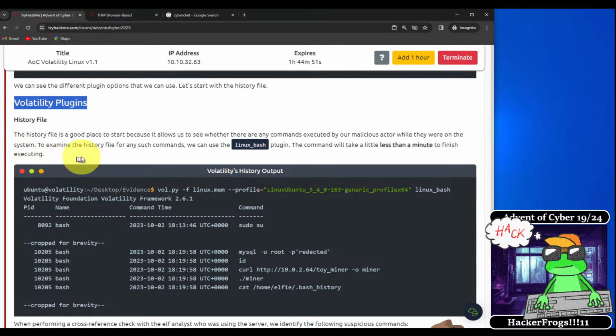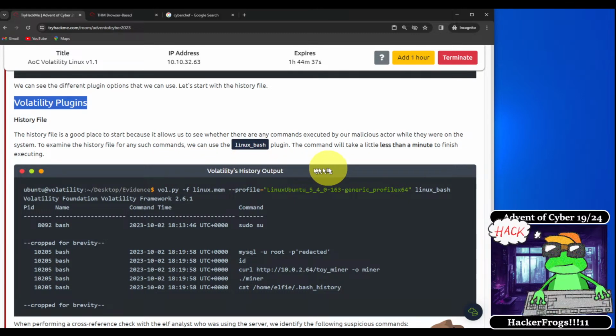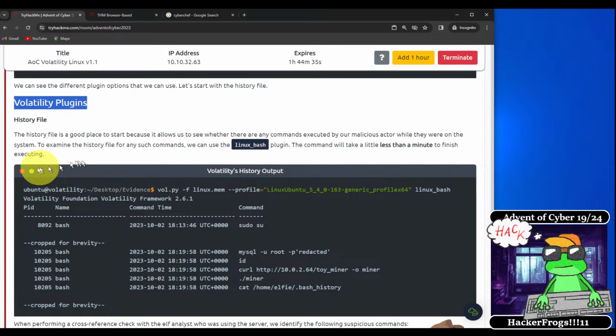The history file is a good place to start because it allows us to see whether there are any commands executed by our malicious actor while they're on the system. To examine the history file for any such commands, we can use the linux_bash plugin. The command will take a little bit less than a minute to finish executing.